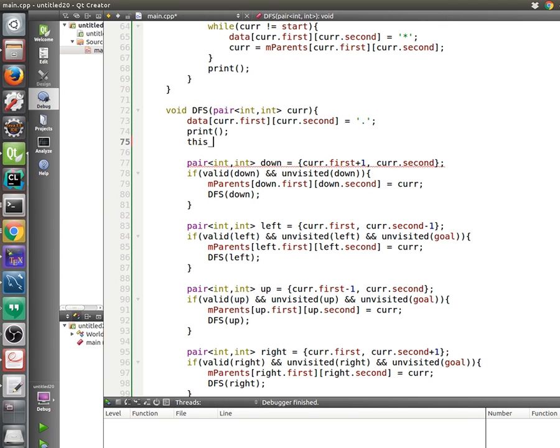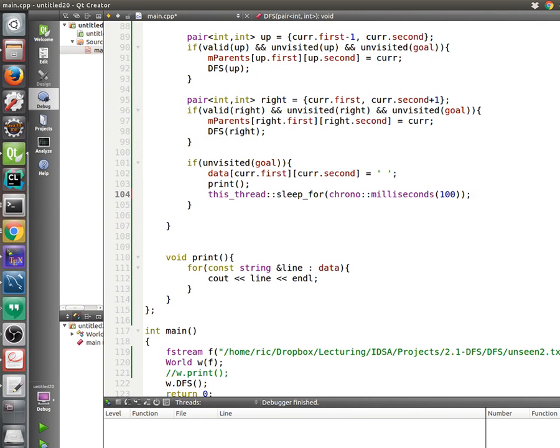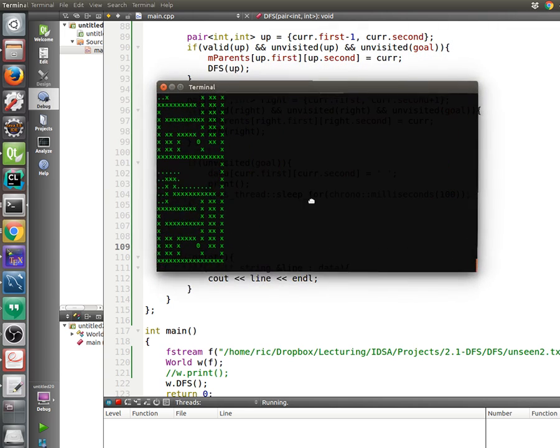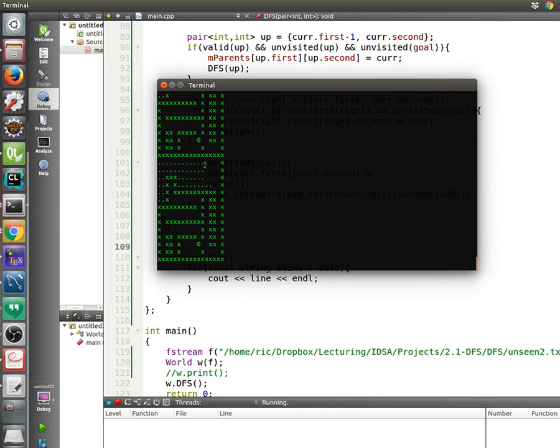So in order to do that, we say this thread sleep for chrono milliseconds, and I'm going to sleep for 100 milliseconds. So it marks visited, prints out, and then the whole program sleeps and waits for a little bit. It's going to make it easier for us to see what's going on. So now if I run the system, we can see how it's now doing little dots wherever it goes. Okay, and we can see all the things that are marked as visited.